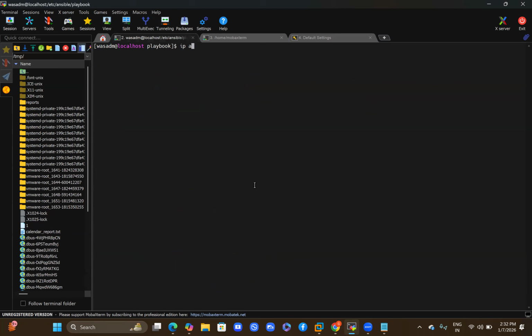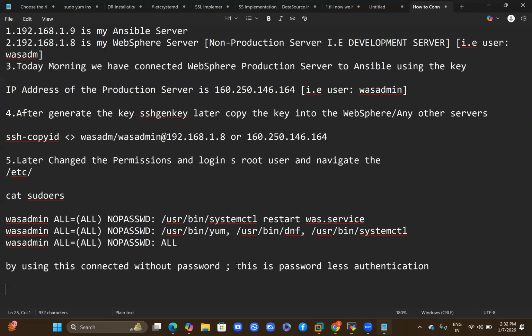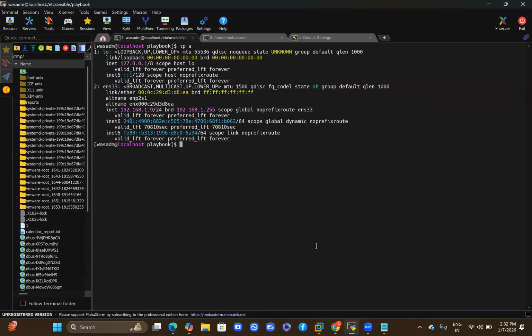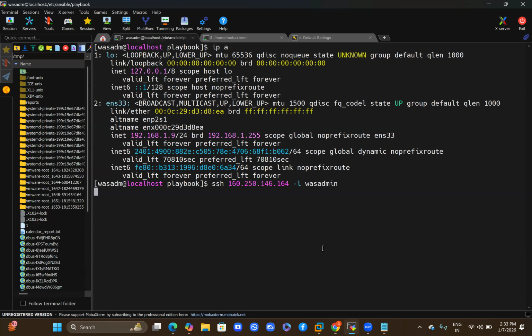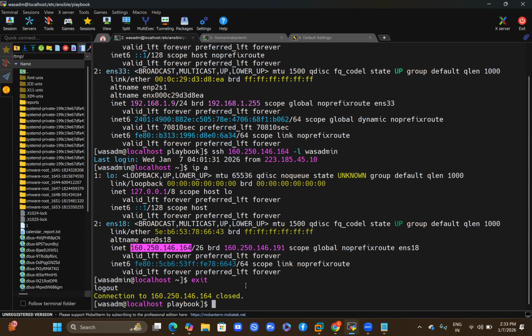This is my Ansible server. 192.168.1.9 is my Ansible server. As I mentioned here, so here, ssh 160.250.146.164 -l wasadm. Okay, I will zoom it. It is not asking for the password. This is my business server. So exit. You can log in to the Ansible server.